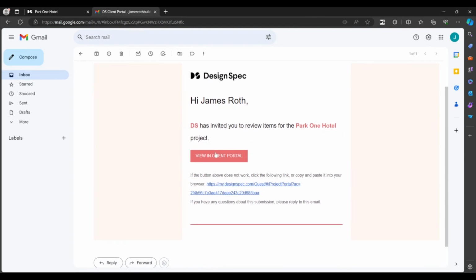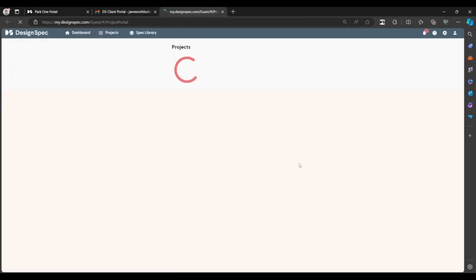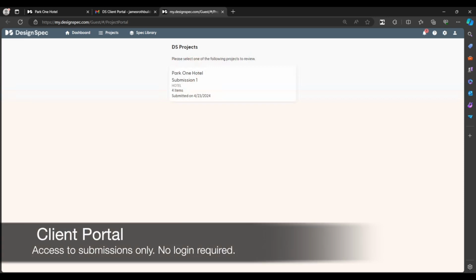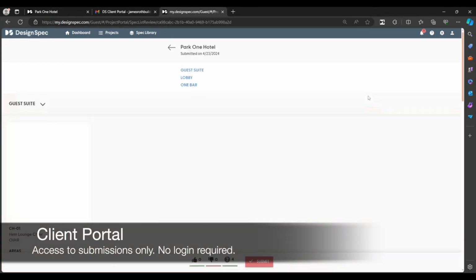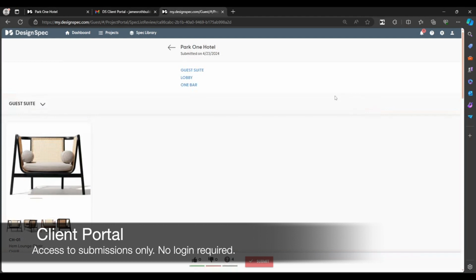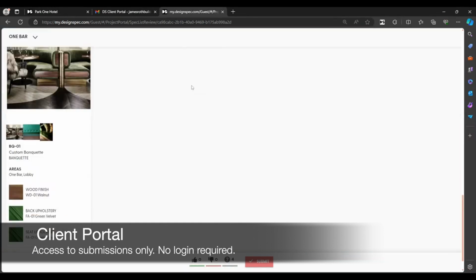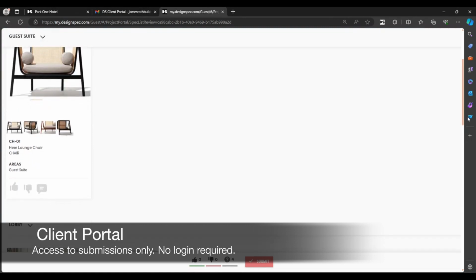You can submit multiple spec packages to a reviewer. Your client will see all your submissions listed and can review them one at a time. Selecting a submission will list all the items. The client can conveniently review your submissions from a phone, tablet, or computer. If grouped by area, the client can jump to any area using the top menu. They will be able to see supporting images and linked specs to make approvals and add comments as needed.